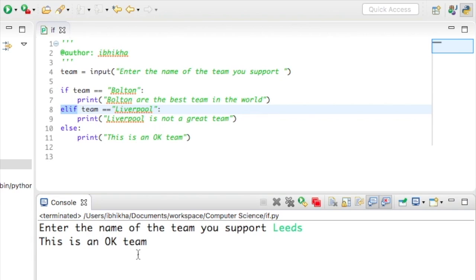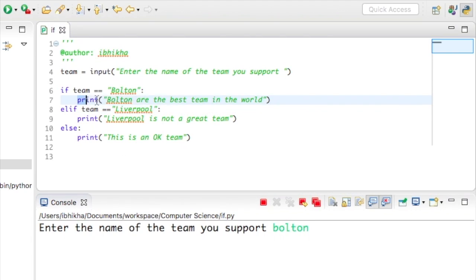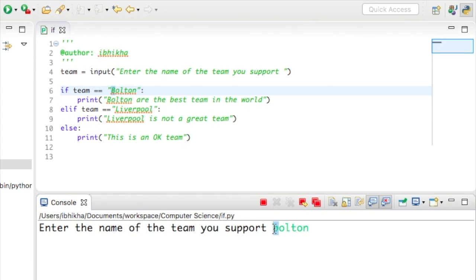I also want to make clear that this program is case sensitive. So for example, if I was to type in Bolton in lowercase, it would not actually trigger this output, because Bolton with a capital B is not the same as Bolton with a lowercase b. So what I would like you to do is make this program so that it's not case sensitive.